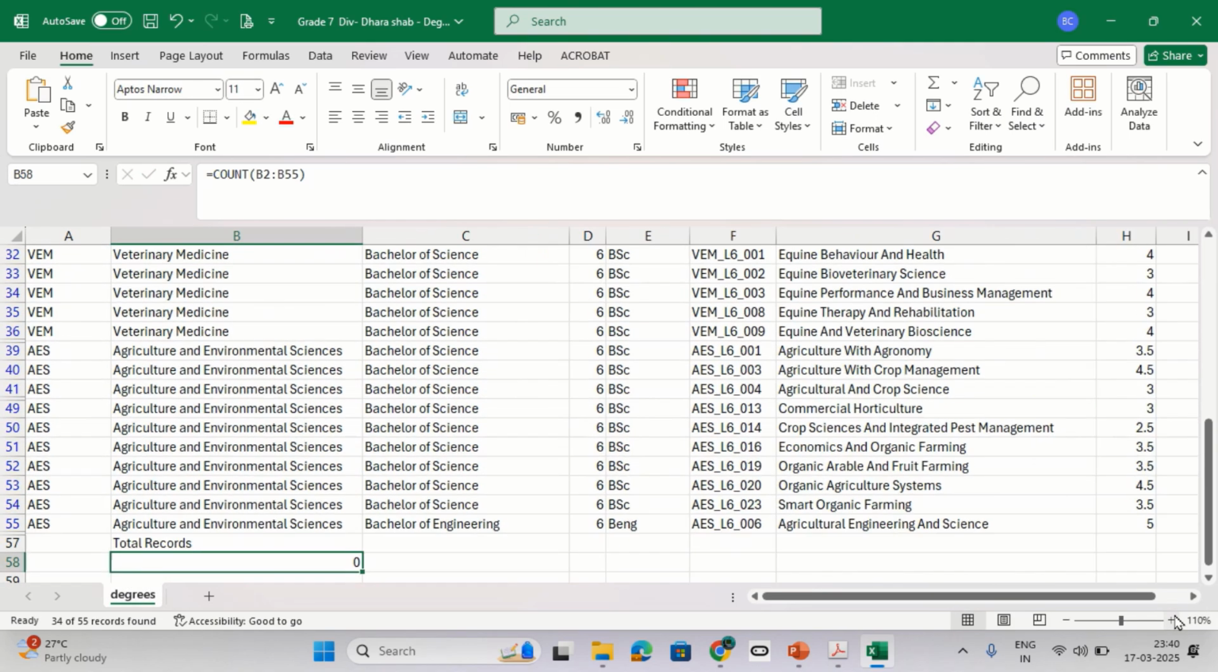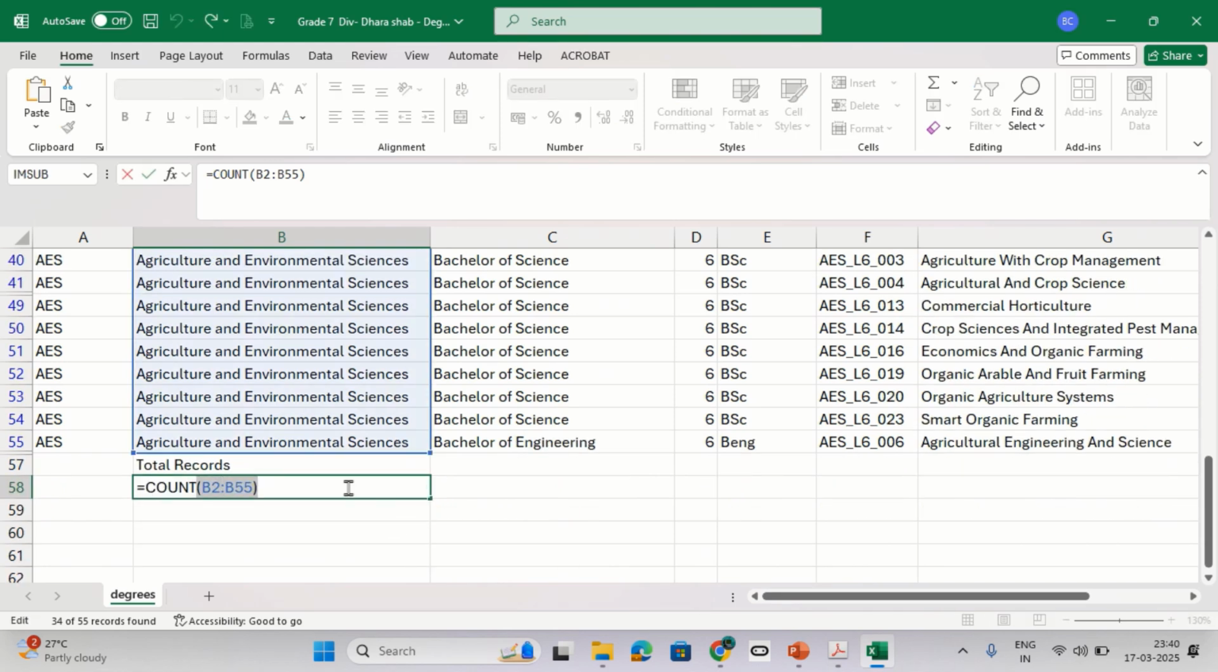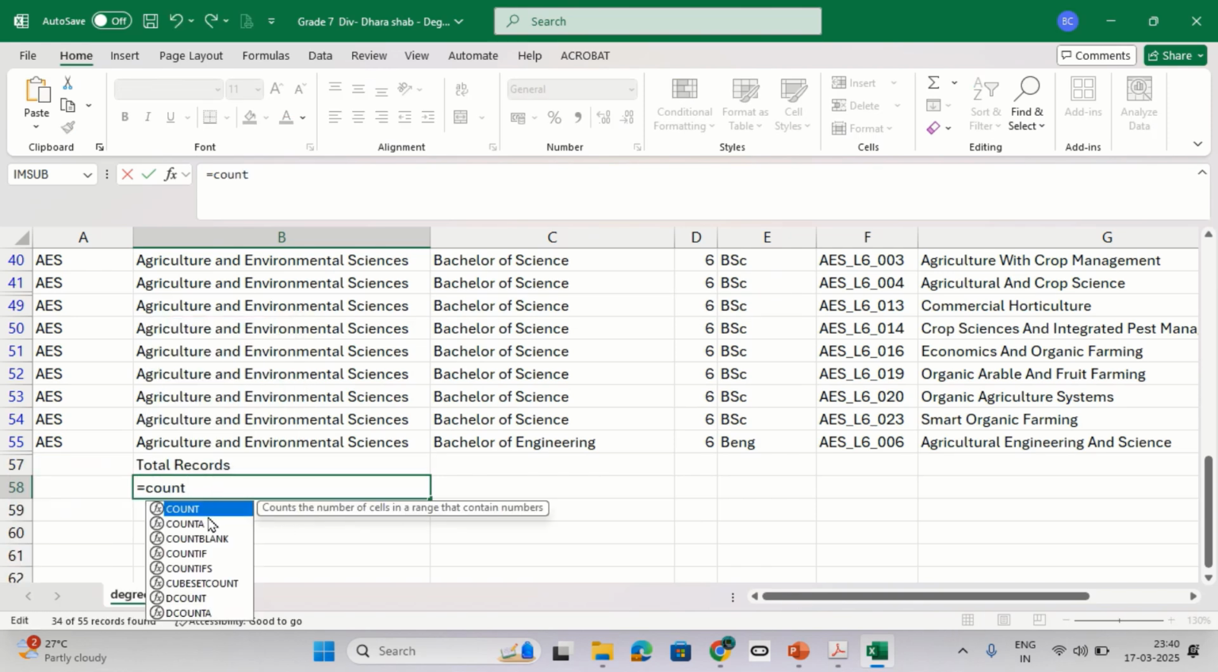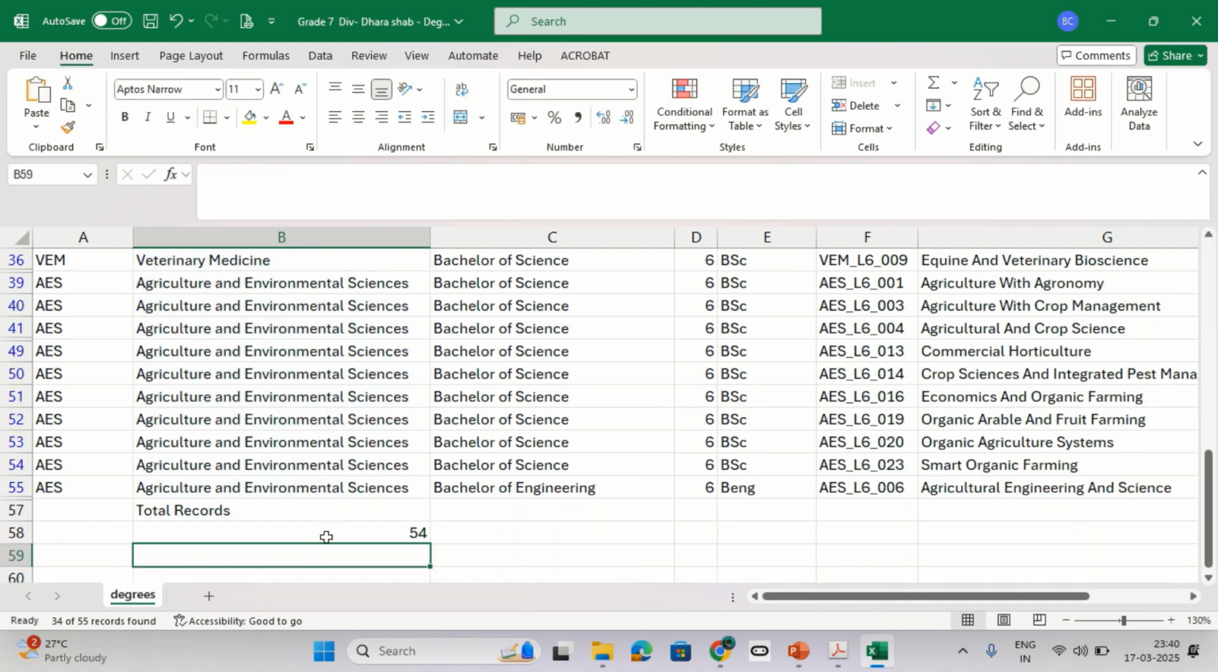Because it is showing me 0 here, the reason behind this is if you look at the COUNT description, it is showing the data in a cell range that contains numbers. There is no data containing numbers in this, which only contains text. So in order to check, you can use COUNTA, where it helps you check the total number of records which are not empty. That means I can find fields or rows which have data entered into them. That will give me the exact number of records. Total is 54.